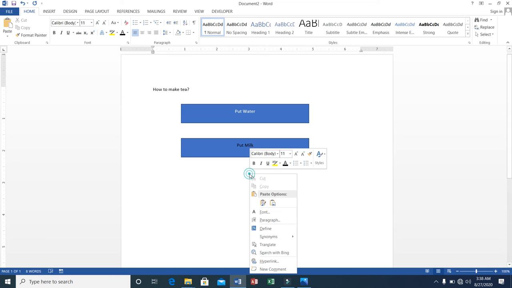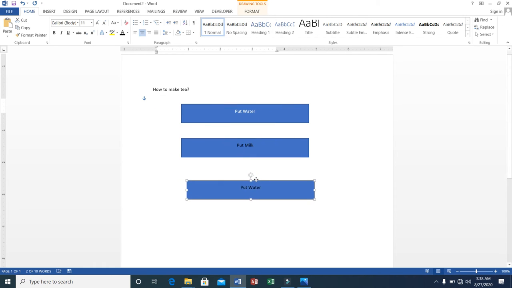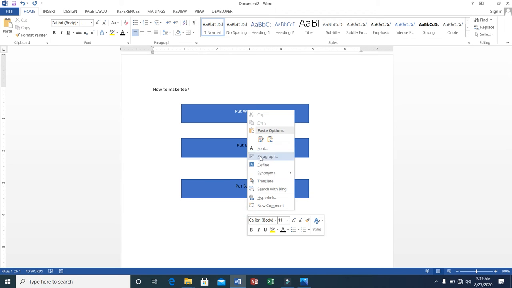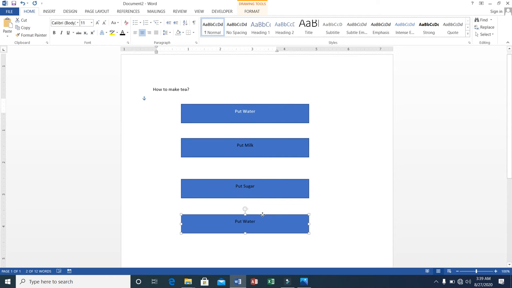Third, right click, paste, and the third option is put sugar. Okay, this is sugar, and then last is put tea. Okay, tea bag. Put tea.